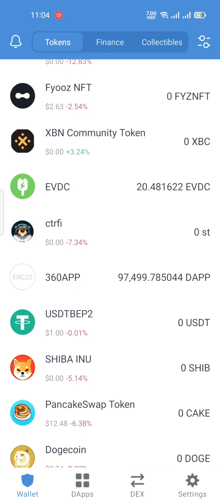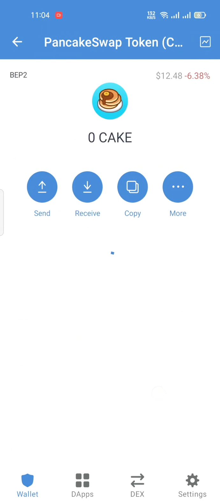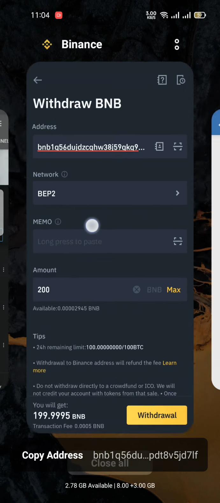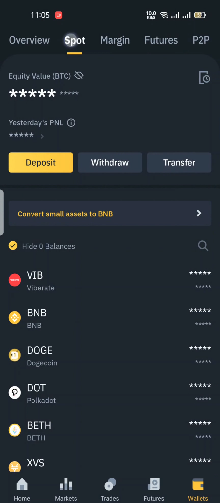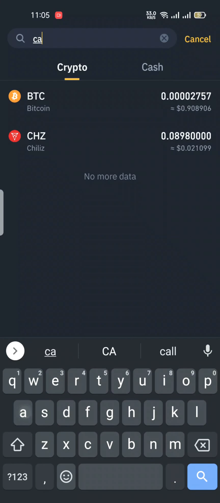Second, I want to transfer my CAKE, the PancakeSwap token. I want to transfer my CAKE from Binance to my Trust Wallet. Here, it's the same process as BNB. Select receive address, copy that address, and then open your Binance account, then spot wallet, then wallet, then here is the withdraw. Click on withdraw. Here I want to transfer my CAKE. Open CAKE.